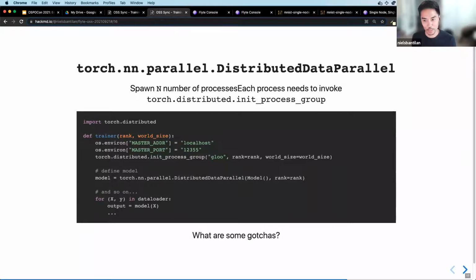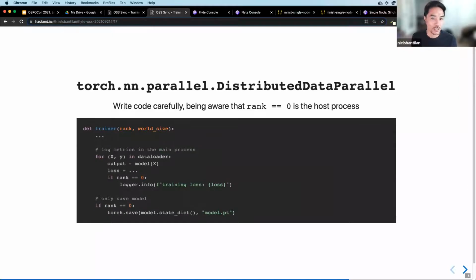So there are some gotchas, obviously. When writing code carefully for this type of data parallelism, sometimes you want process-specific metrics like GPU utilization, but generally, if you're just reporting loss and accuracy and other model-level metrics, you want to do it in the main process. So here I'm logging the training loss and making sure that the rank is 0, which is the host process. And the same thing with saving the model weights.